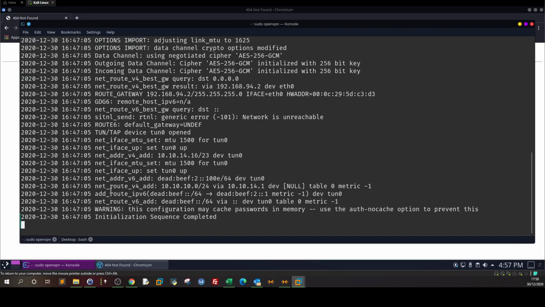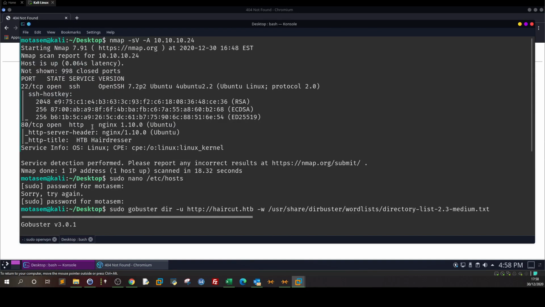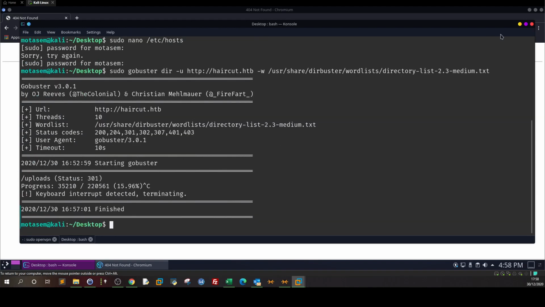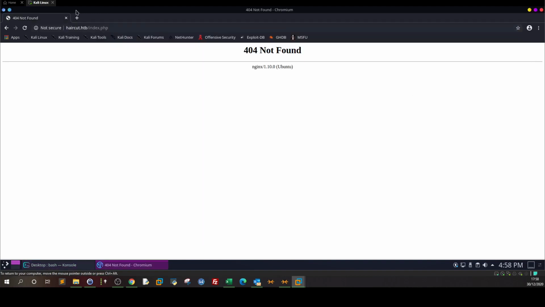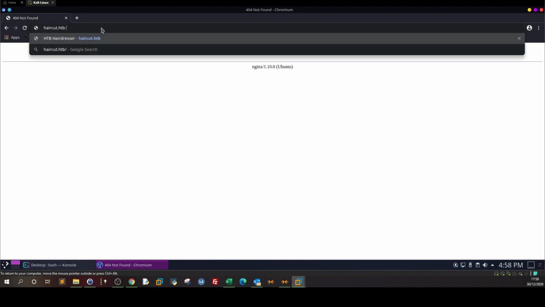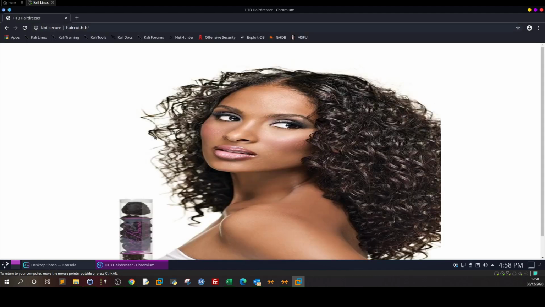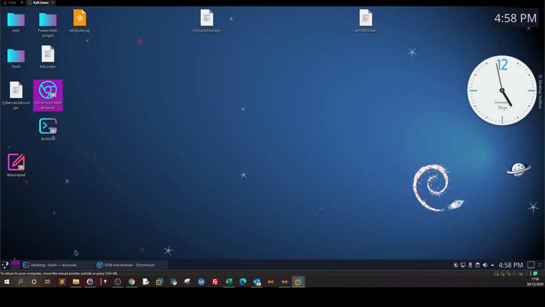Let's get back to the Nmap scan. Nginx. So most probably this is a PHP site. Let's try CGI. Oh no, I don't think so. I don't think it's CGI. Okay, so let's go over with PHP and try to enumerate for PHP files there.